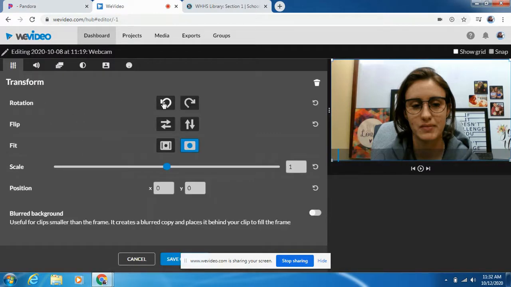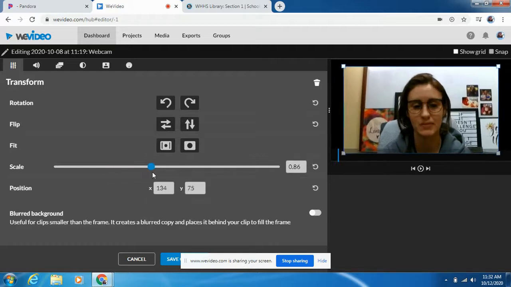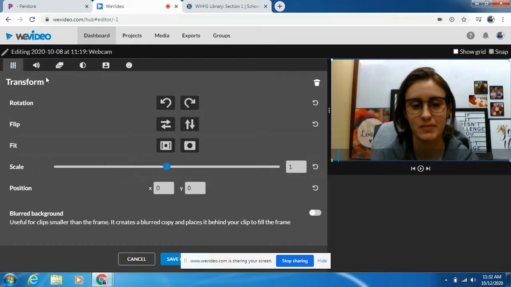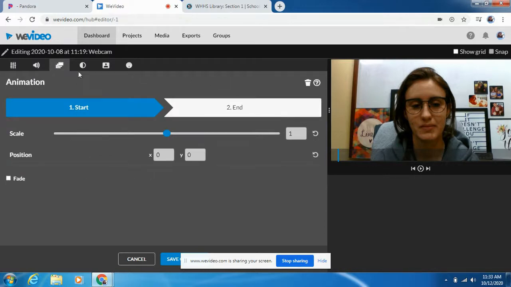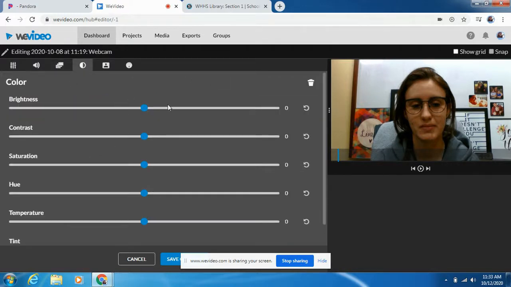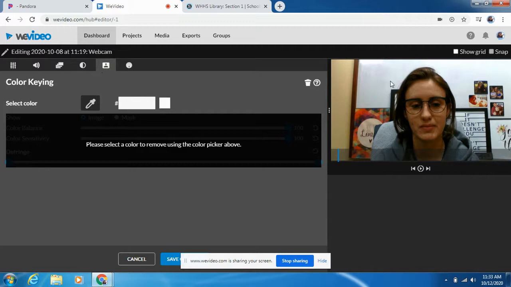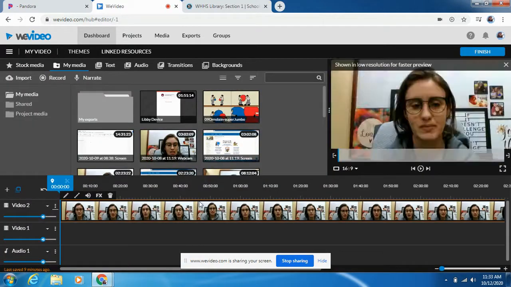That gives you options like rotating video. You can flip it, if you have writing that got flipped around because you recorded it with the front camera or anything like that. You can change the scale of the video here to make it fit the screen. You can fix the volume. There's animation that you can add. You can mess with the color scheme of your video, more brightness, less brightness, all of that. And if you have a green screen behind you, you can use this to change your background. We're not going to do any of that right now, so I'm just going to save that.